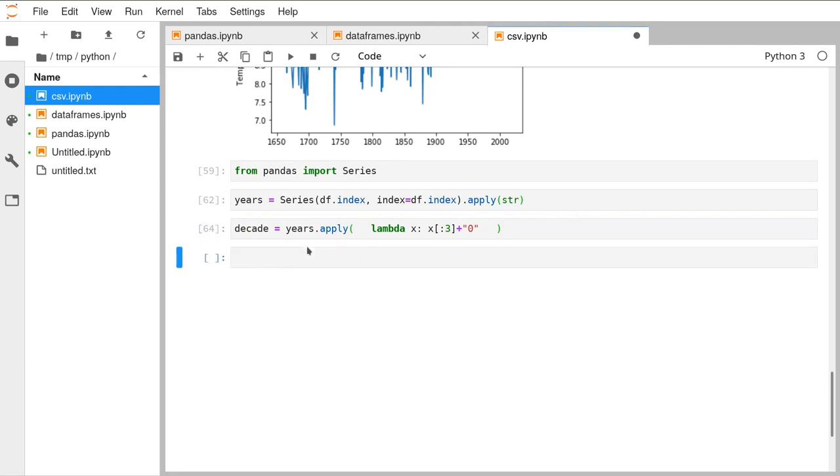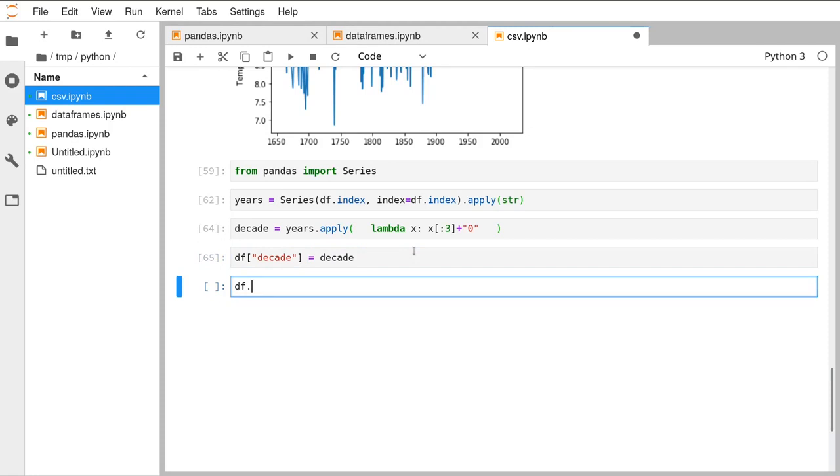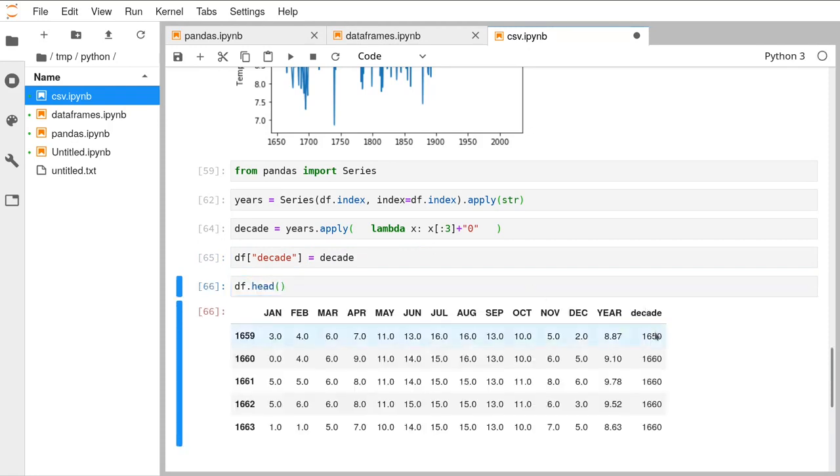We can then go back to our data frame, and assign that series we've just created with the decade strings to the decade column. So it's going to make a new column called decade. And so now when we look at df.head, we see we have a new column decade which has 1650, 1660, 1660, and so on and so on. So in order to plot our data by decade, we first had to make a column which represents a sort of a consistent piece of information for each row that we want to group together.